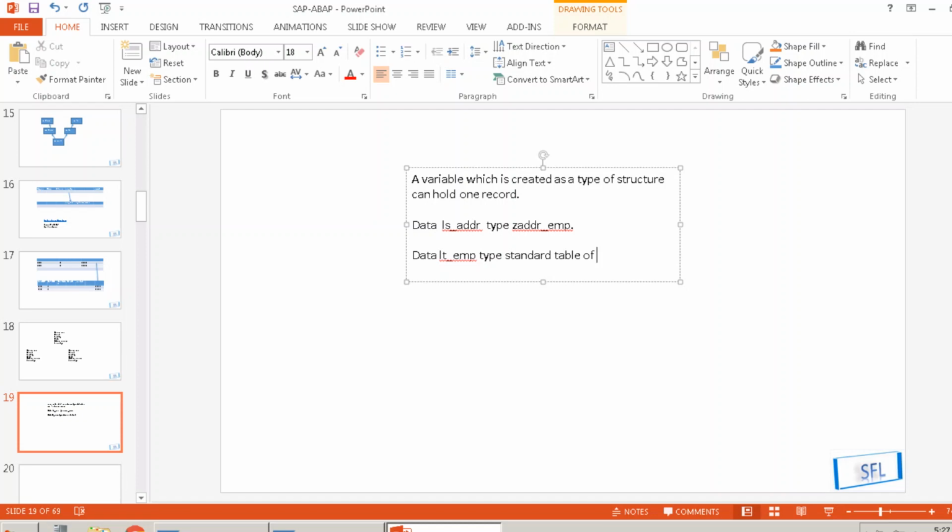It can be a standard MARA table we have, and it will take all the fields from there, or it can be a table type. We will discuss that next: after structure we will discuss table type. Then we don't have to give standard table of; here we can directly give the table type name, and this standard table of is not needed. Directly giving the table type here, it will become an internal table.